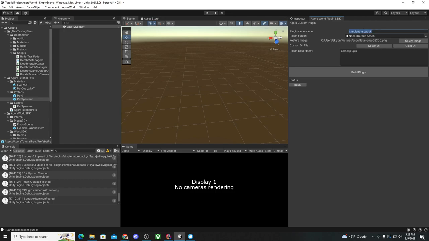Okay. So now if we go ahead and go to the world plugin SDK, and then hit create new plugin, we're going to call this Agora Tutorial Pets. And then drag in the prefab here. We have an image, yeah, Snowflake, good old Snowflake. And we're going to name this Have a Friend Follow You.